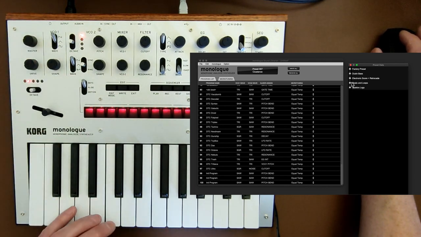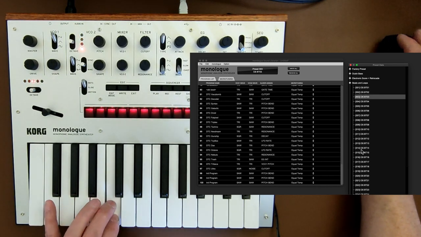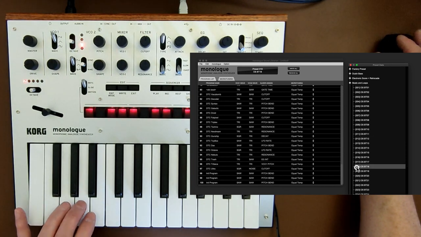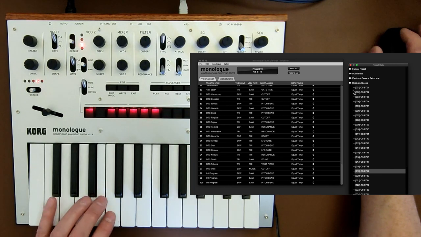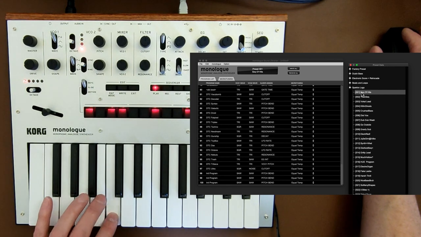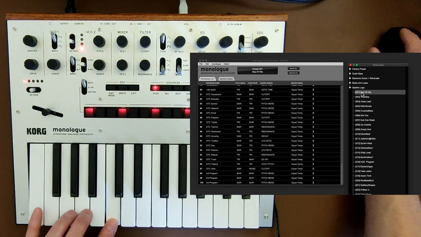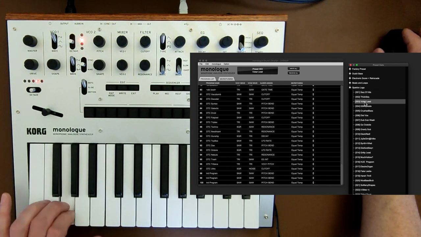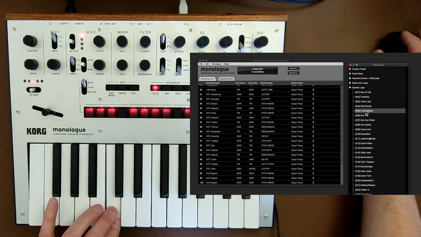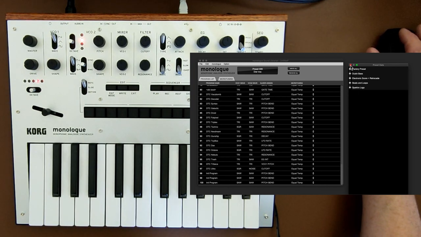And then you've got beats and loops, so you've got some kind of drum sounds. And then you've got spectral logs. So these are quite good. I've used some of these as the basis for creating some of my patches.